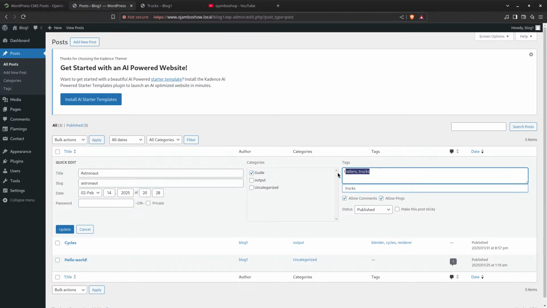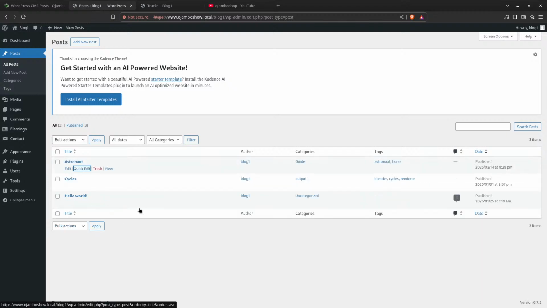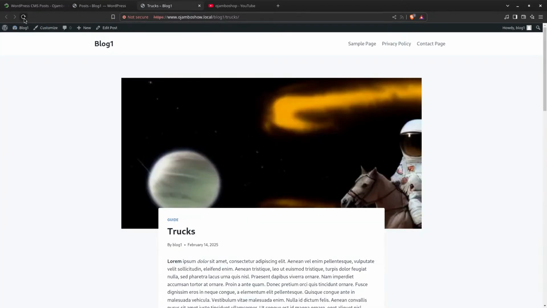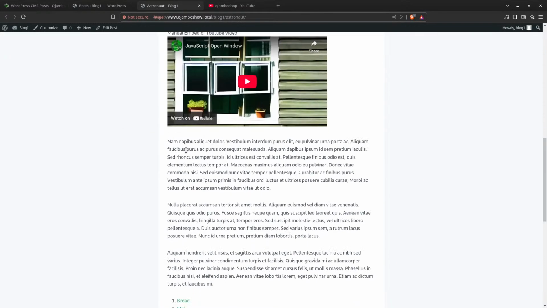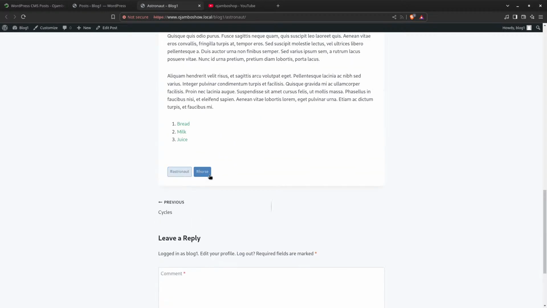And I'm going to change this one. I'll just call it astronaut and horse. Why can't I spell? And I click update. So you see I changed everything. Now if I go here, this no longer exists, and it went to astronaut. So this was a quick way to change everything. You see even here, astronaut and horse.